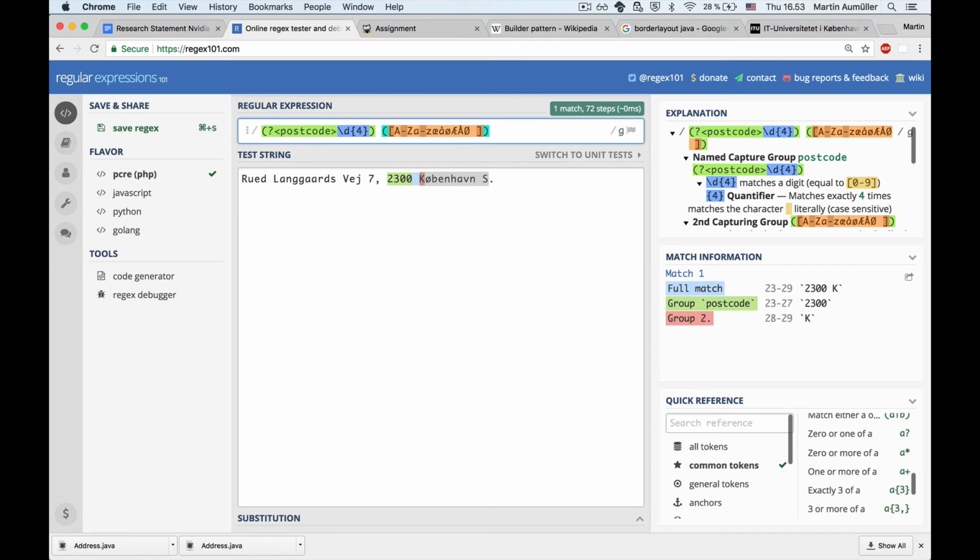If we look at what this matches, it's already a K here, so it's a single character. It should be 1 or more characters. This should be the city, and let's call this city. Now we see down here, the postcode is 2300 and the city is actually København S.